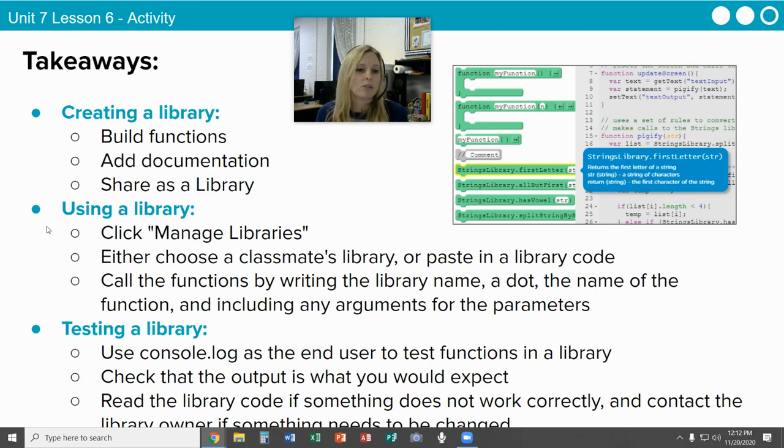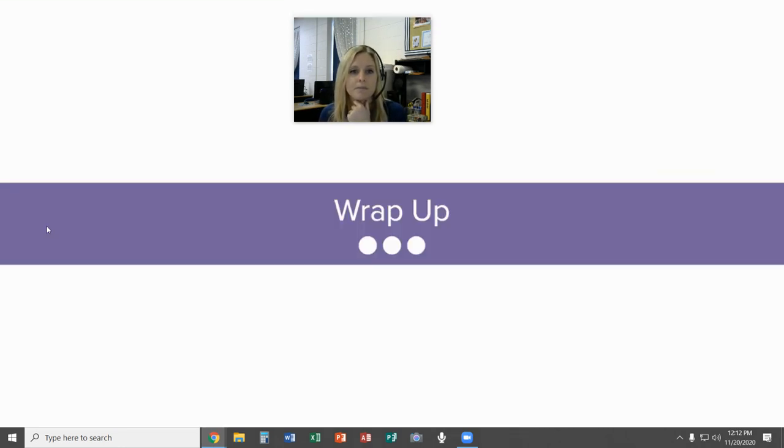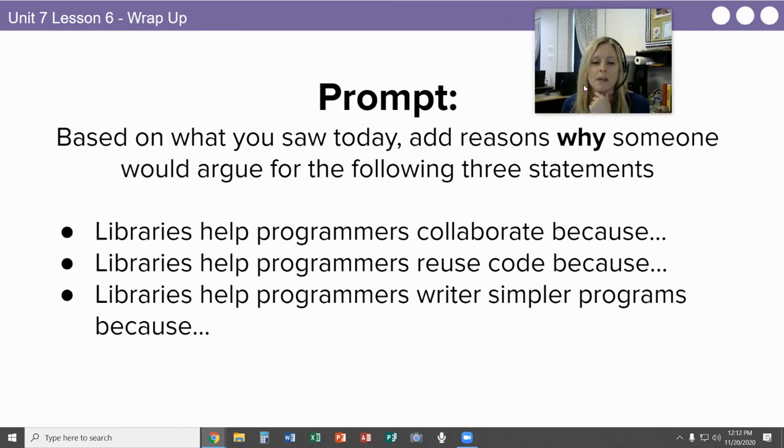Testing a library, you're going to use console log as the end user to test functions in a library. Check that the output is what you expect. Read the library code if something does not work correctly, and contact the library owner if something needs to be changed. So to wrap up, think about reasons why someone would argue for the following 3 statements.